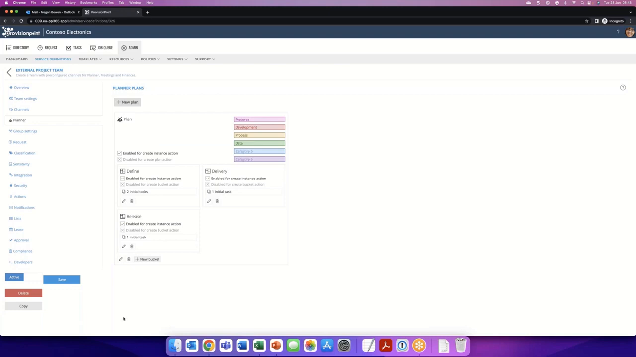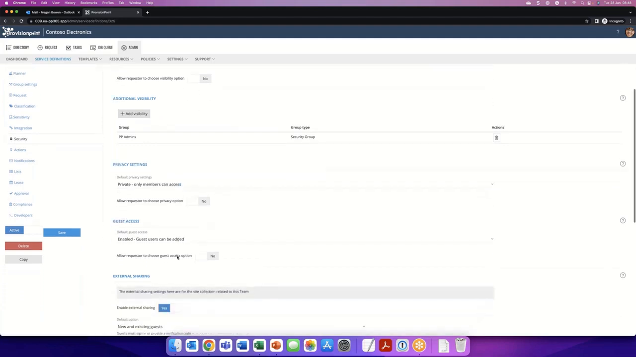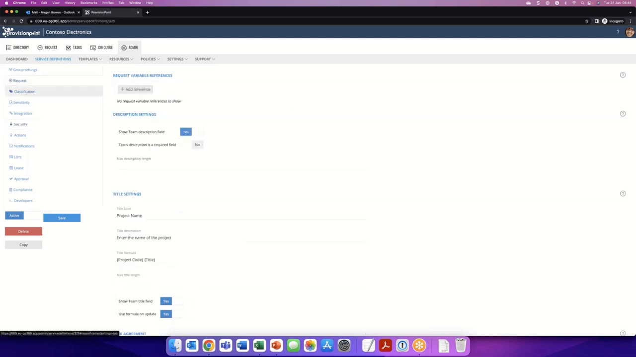A couple of other quick things to show you. We can also define the security settings. So we see those here, things like is it private, is guest access enabled, is external sharing configured. We can also apply things like sensitivity labels. And finally, we can also control those names which get applied. And these rules run across both sites, groups, and teams.